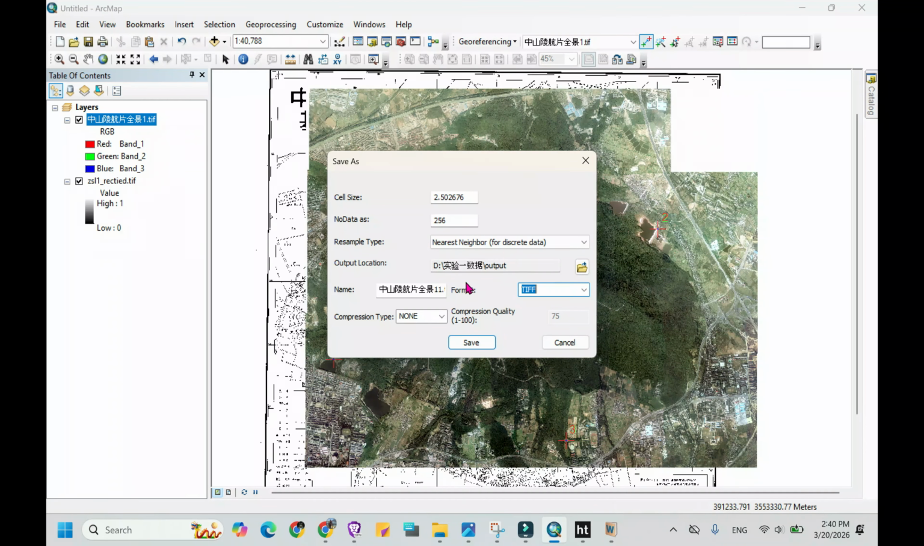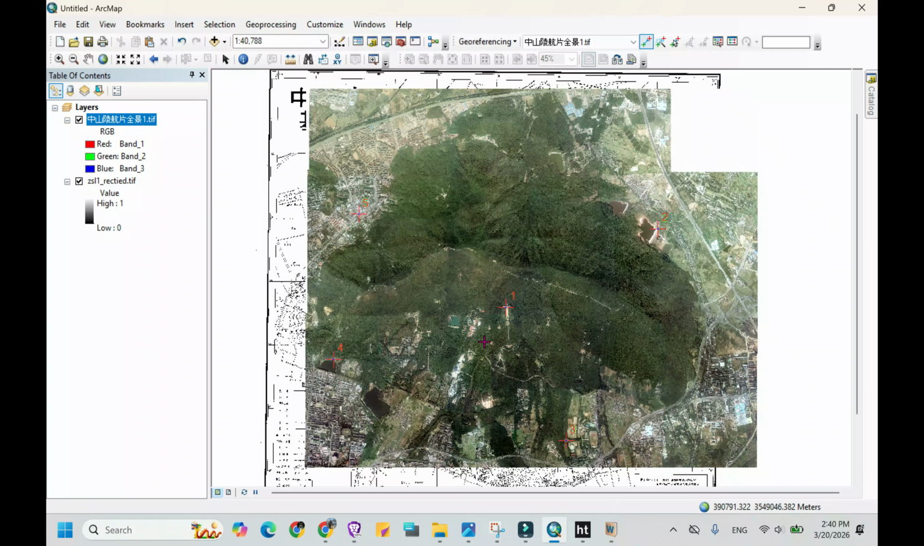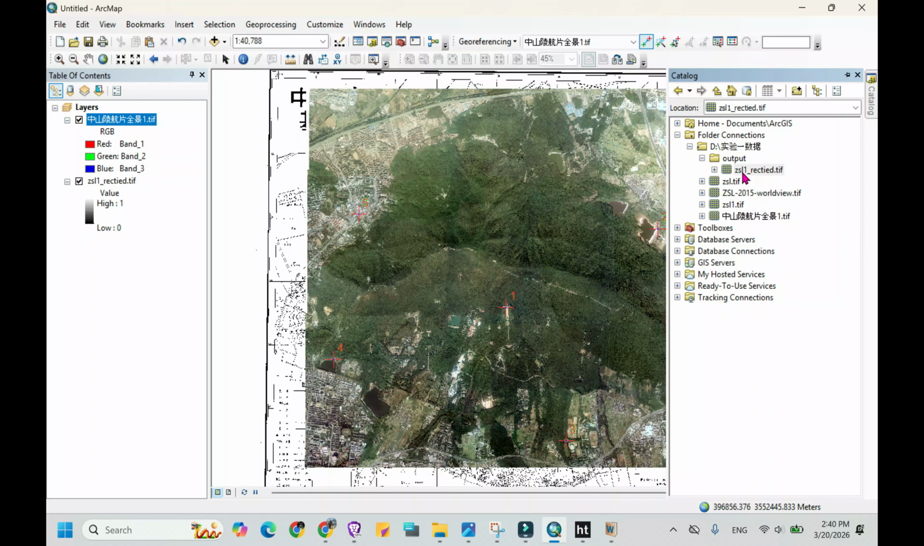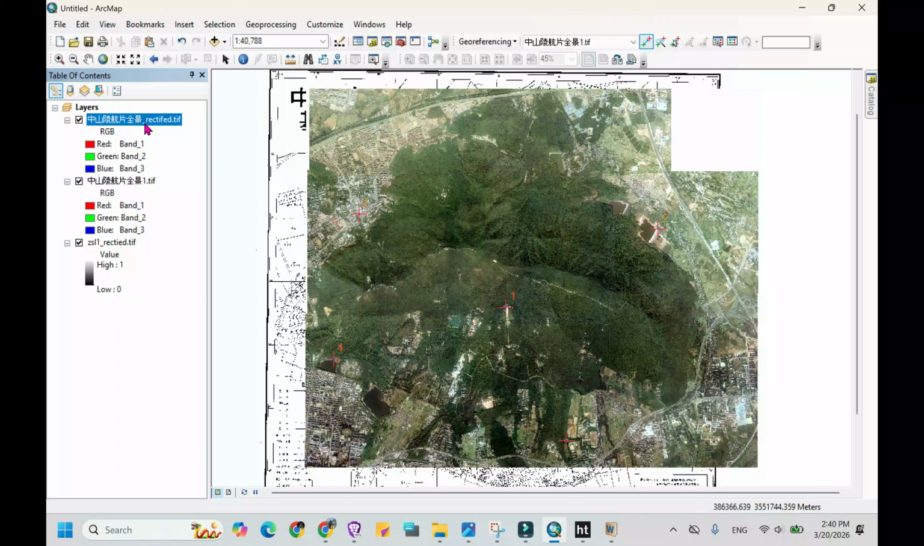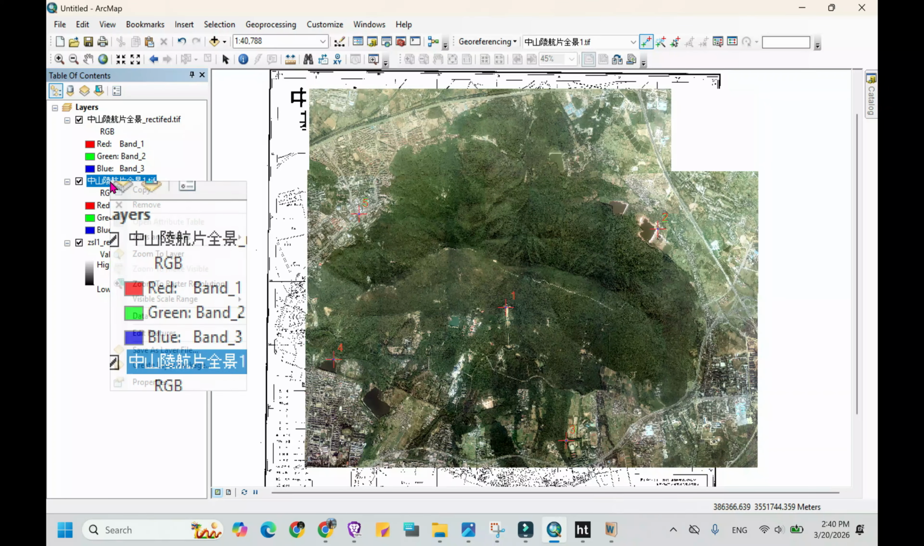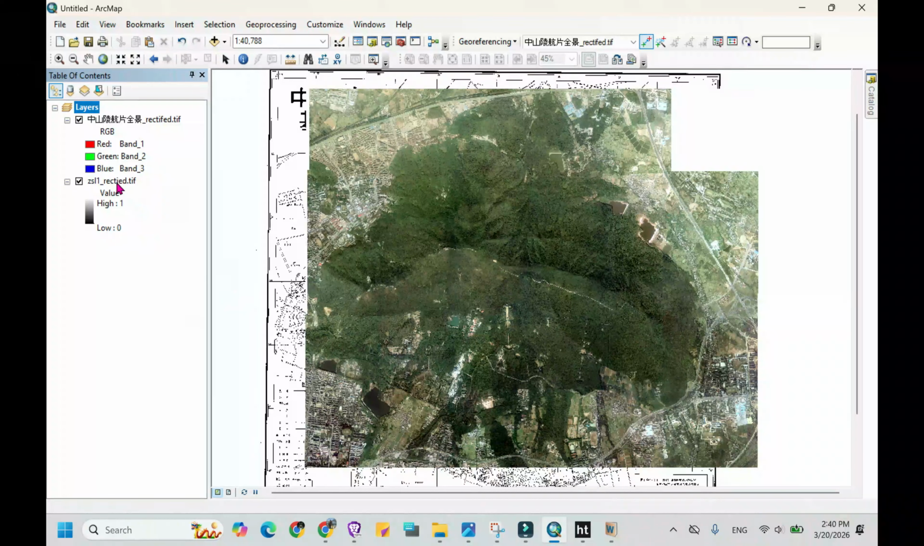I already have the output folder and I just need to rename it. I will rename it as the same name but rectified. Okay, it's been saved. Now let's bring the rectified folder. I don't see the rectified one. I need to refresh it. There it is. Drag it. Since I already have the rectified one, I don't need the older one, so I'll just remove it. I'll remove the topo map as well.